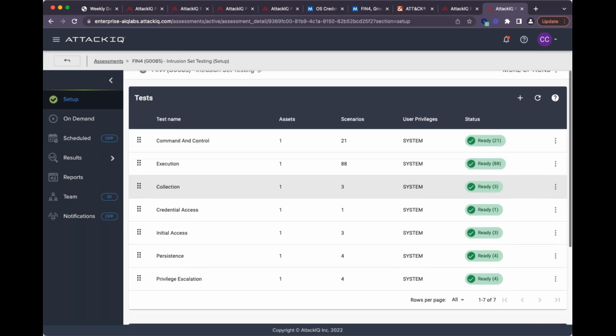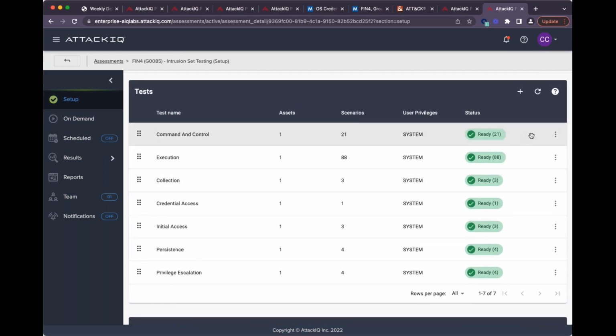So now we get a nice list of tests that I will be running and the scenarios within those tests. So for example, for command and control, I'm testing one asset and it's got 21 scenarios. Execution has 88 scenarios. So this is, again, a way to expand the scope of the tactics and techniques that you want to test against as it pertains to actors that might directly be targeting you or your industry.